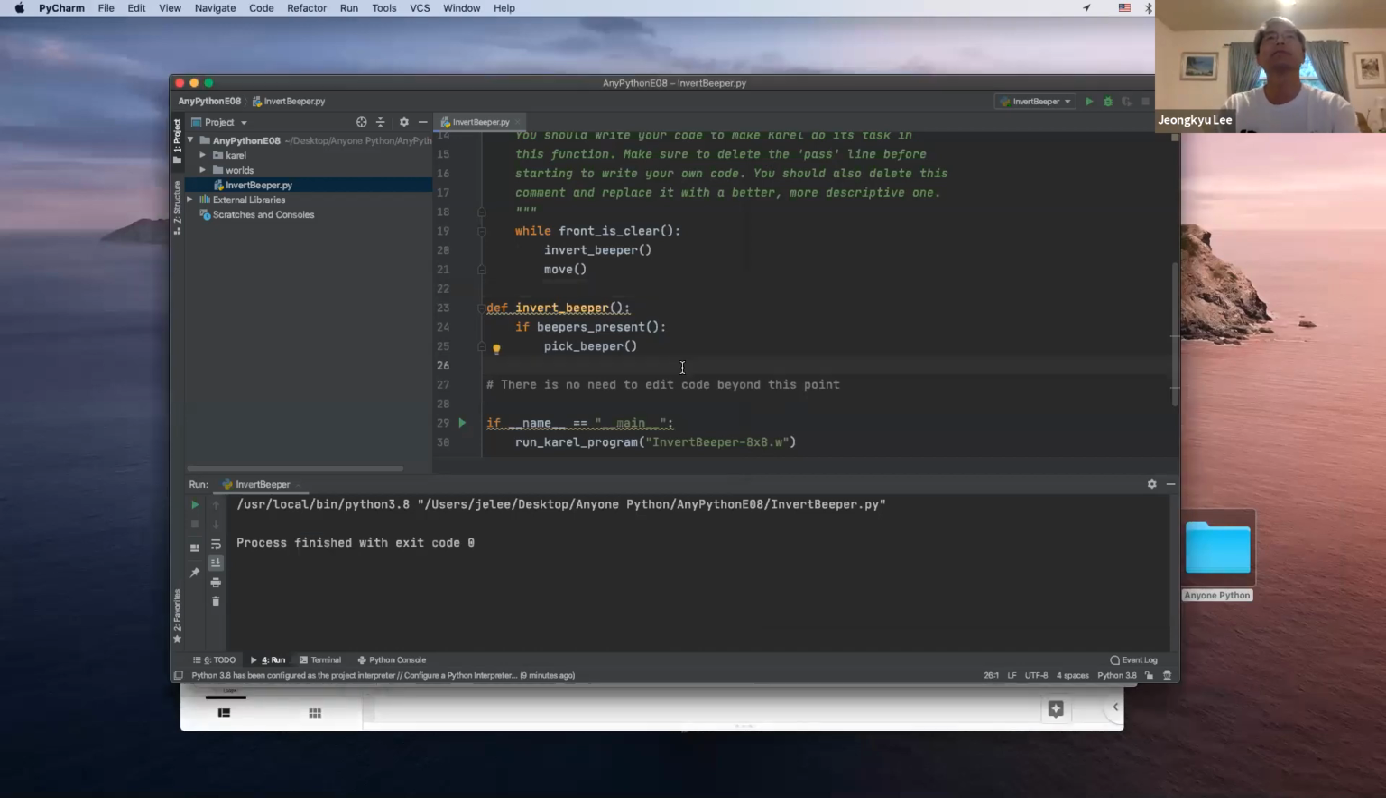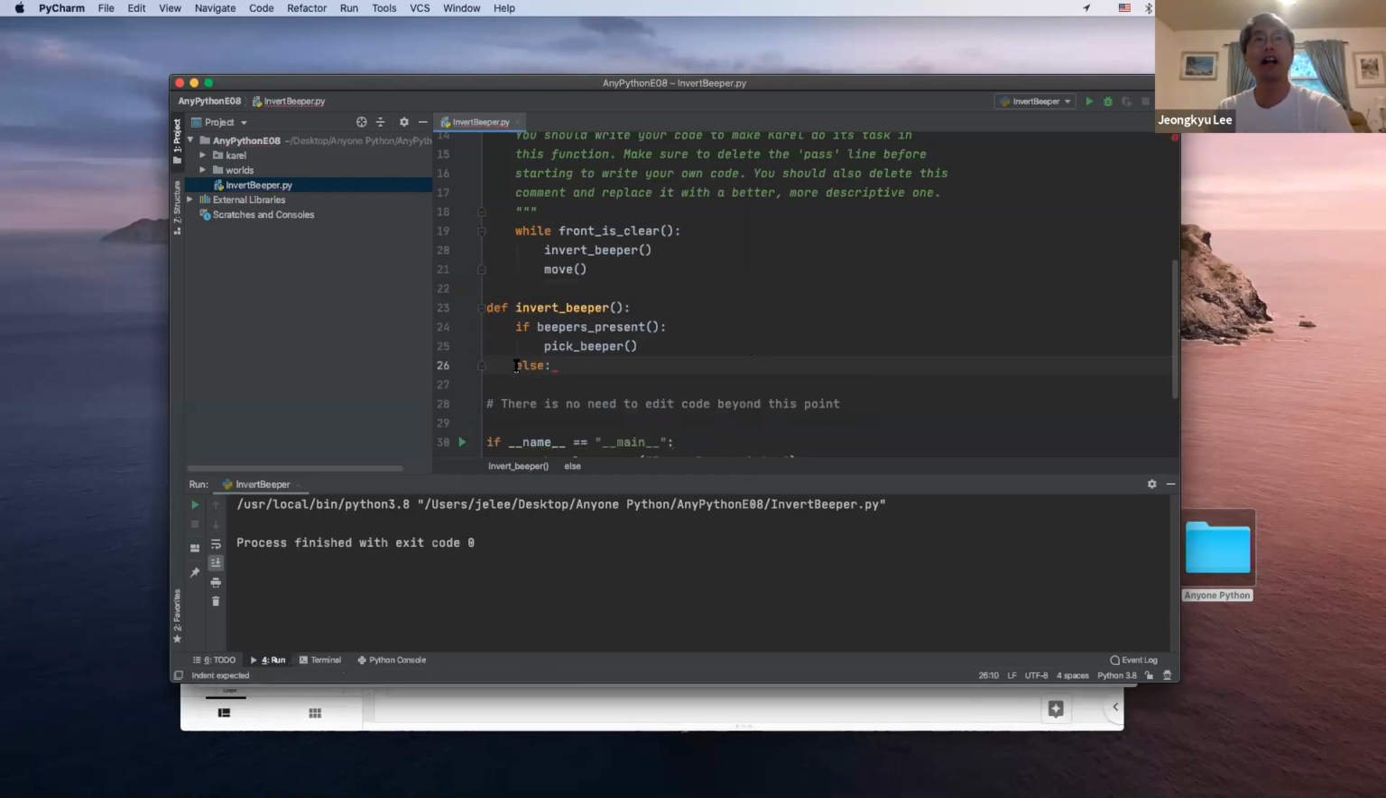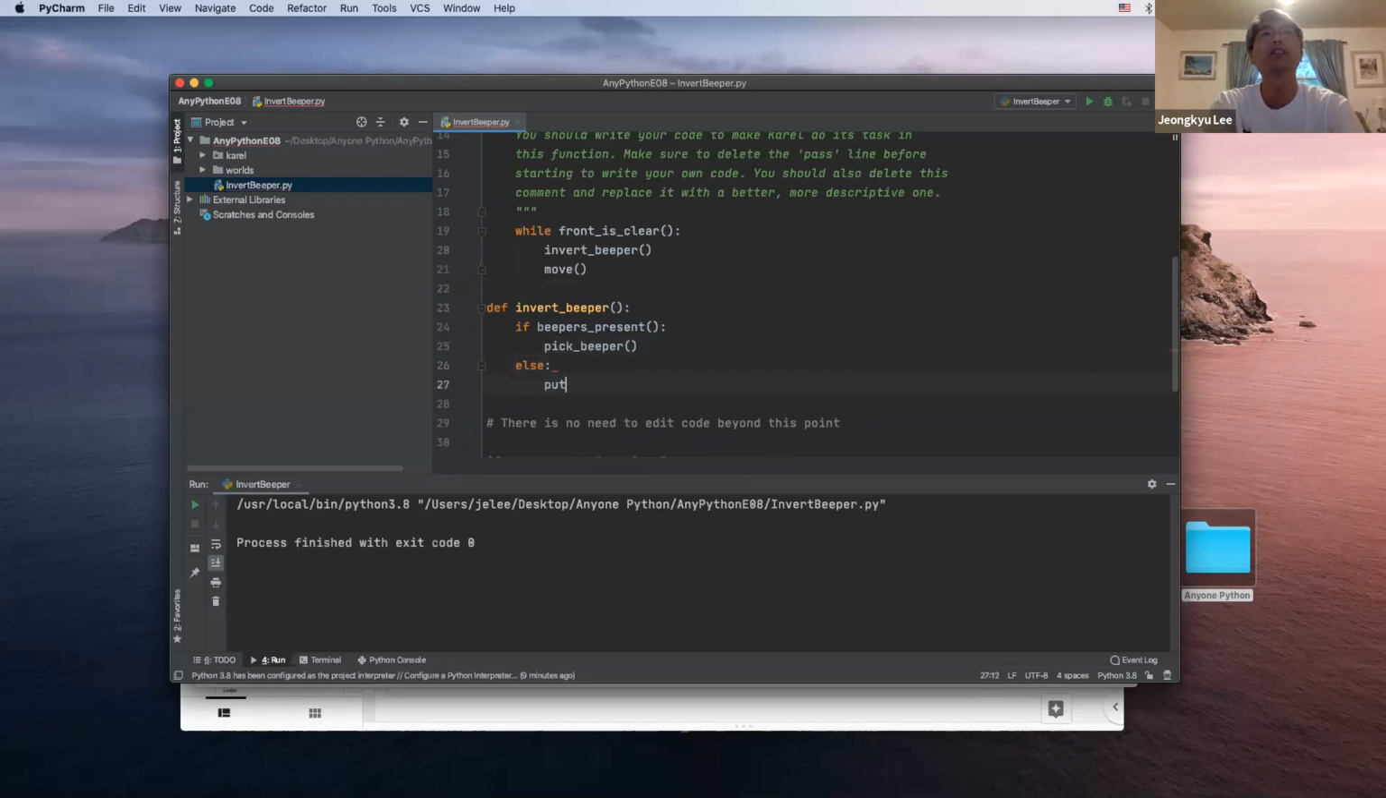So we can change here: else. Keep in mind, the else is at this line's indentation because it's not part of the inside of the if. The else is at the same level as the if. That's very important. It's a very common mistake. Then put beeper. That's it. So it looks wonderful.